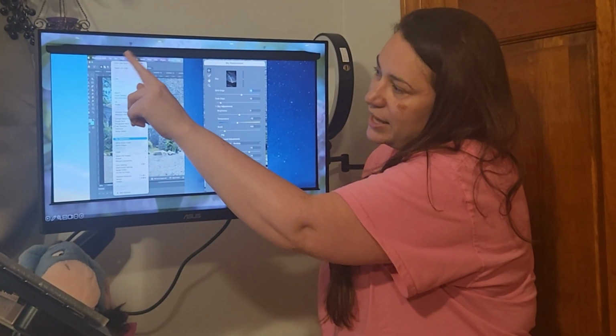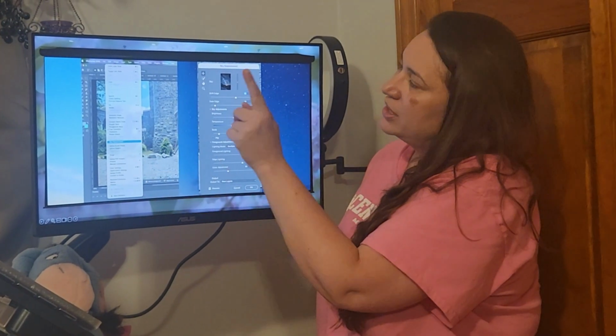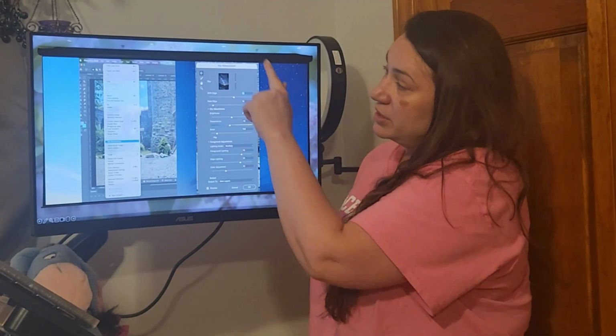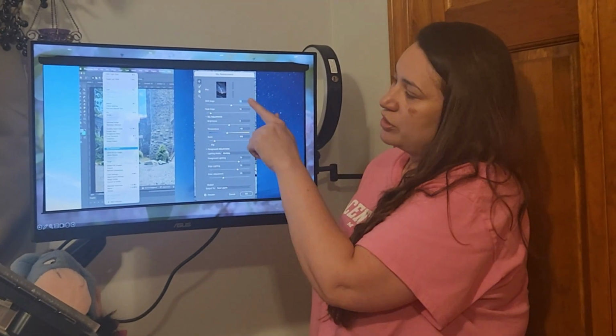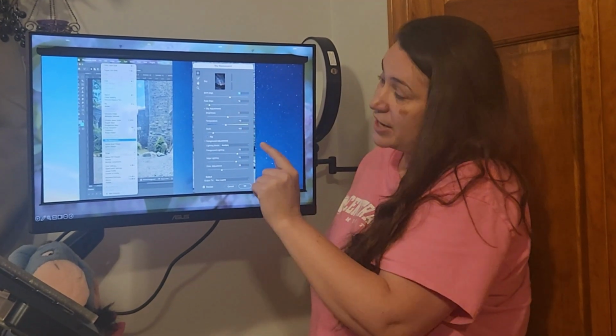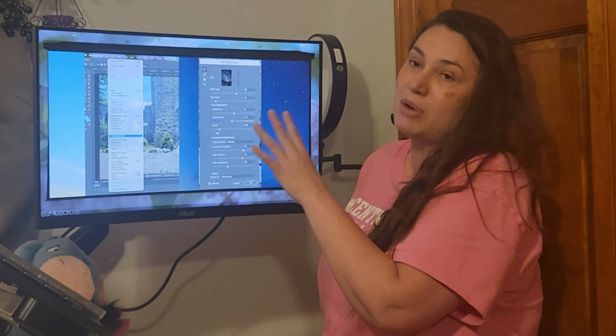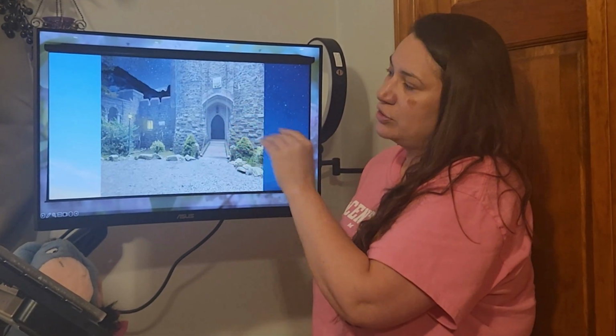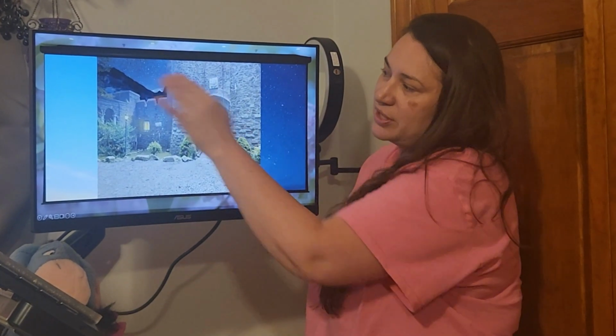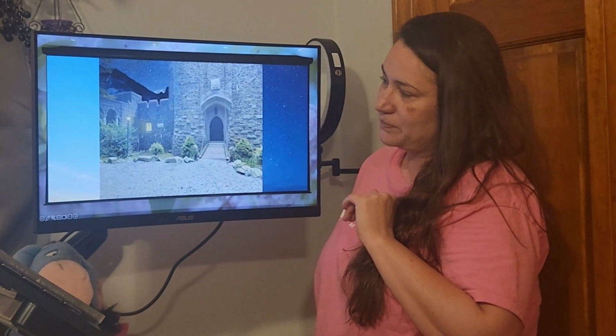So once you do that, the next step is going to be your sky replacement. You're going to go to Edit, down to Sky Replacement. Then you're going to go into your sky replacement menu options. This is where you can shift the edge, select your sky, change the temperature, brightness, anything you want to modify for your sky, you do it here. Once you do that, this is what the sky background looks like.